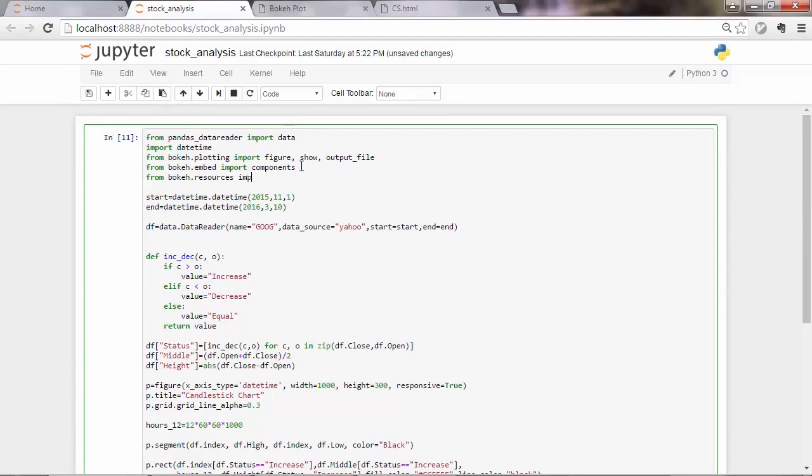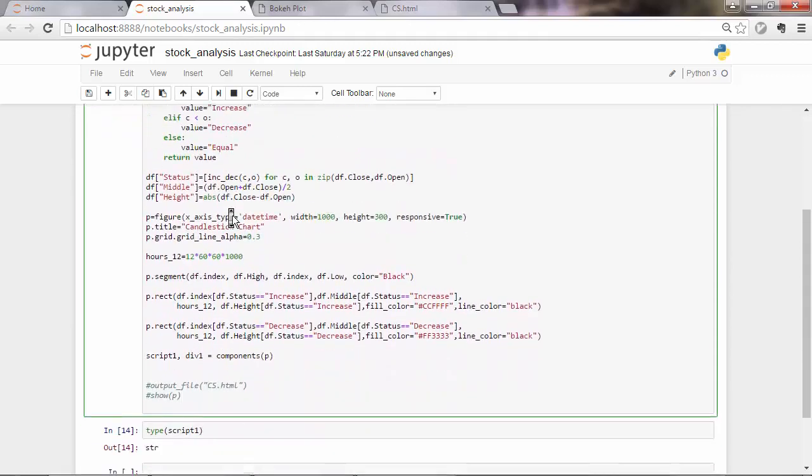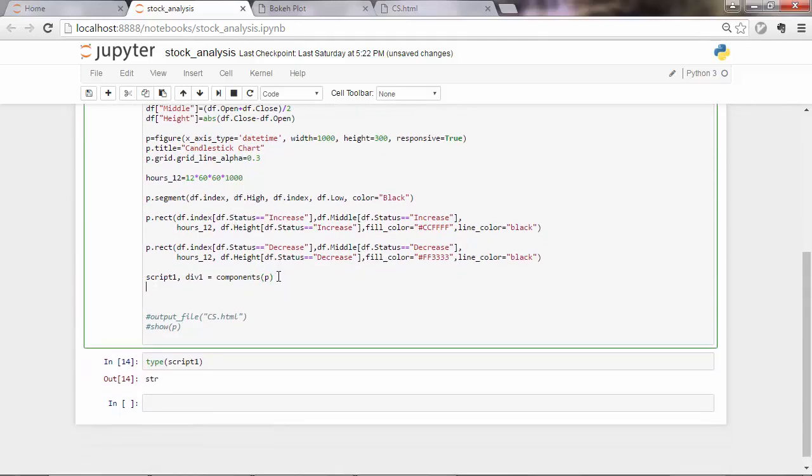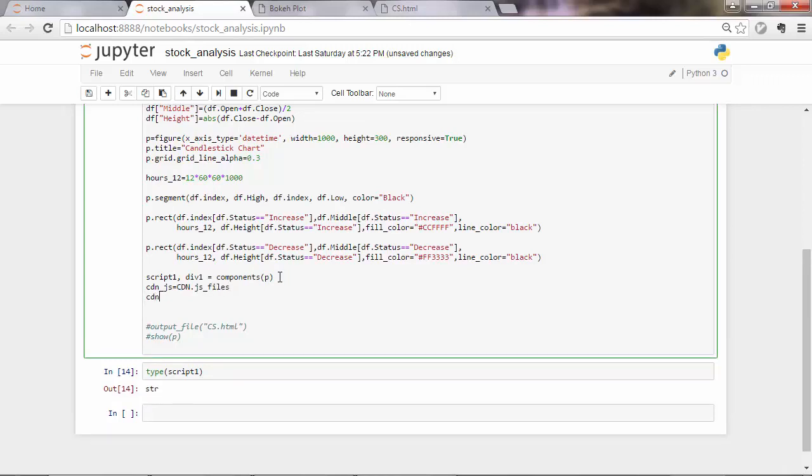To do that, first of all you need to import from bokeh.resources import CDN. So CDN stands for Content Delivery Network, and then what you want to do here is you want to create two variables. Let's say CDN JavaScript, and that would be equal to cdn.js_files, and then again CDN, let's say CSS for the CSS file, cdn.css_files.